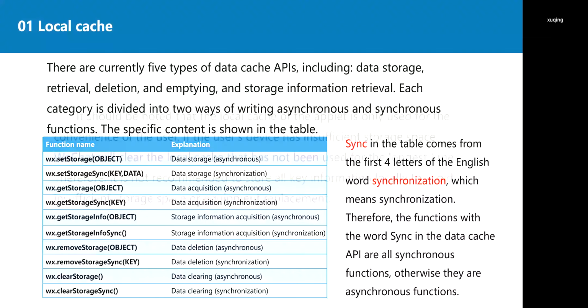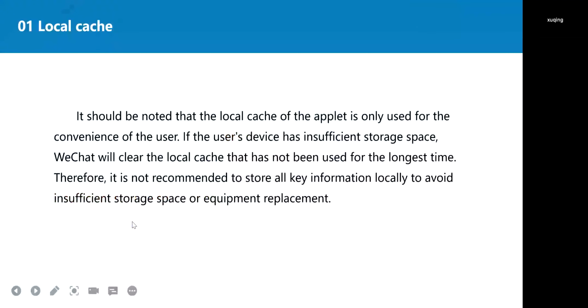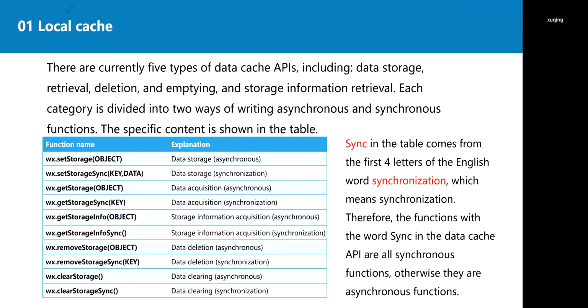Now we'll see this in detail. You see these 5 pairs. Set storage is the data storage. Get storage is data acquisition. Get storage information is to acquire storage information. Remove storage is the data deletion. Clear storage is data clearing.